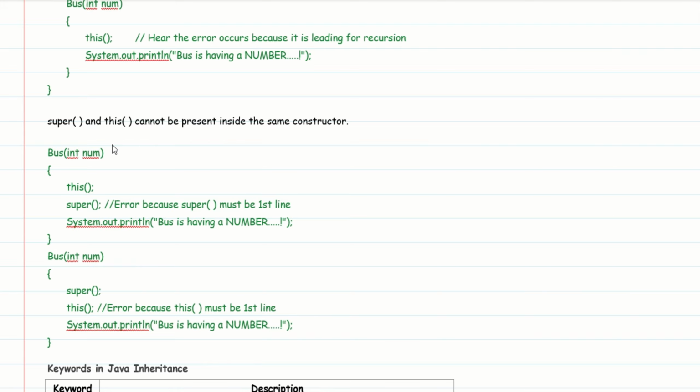And also, super and this statements cannot be present in the same constructor. It will give an error. Because both must be the first line and they should not be in the same constructor. So we should use only one statement, either this or super, because both should be the first statement of a constructor block.